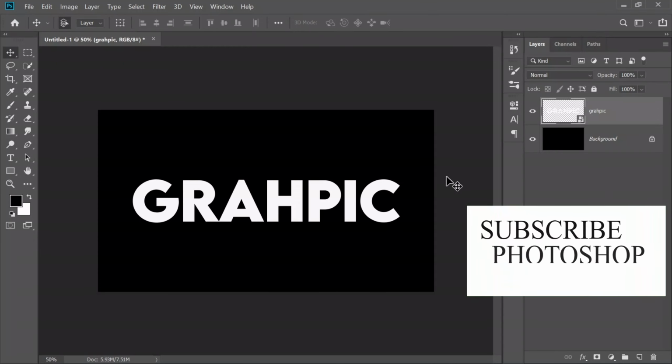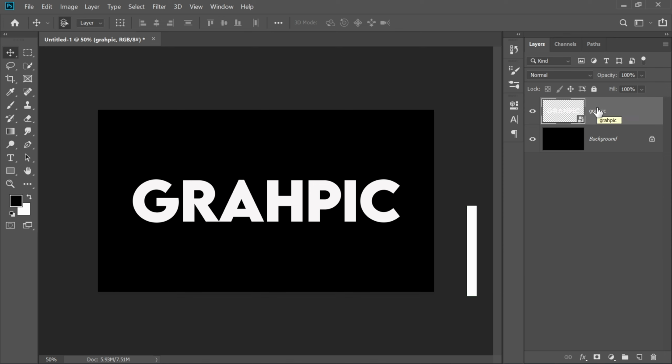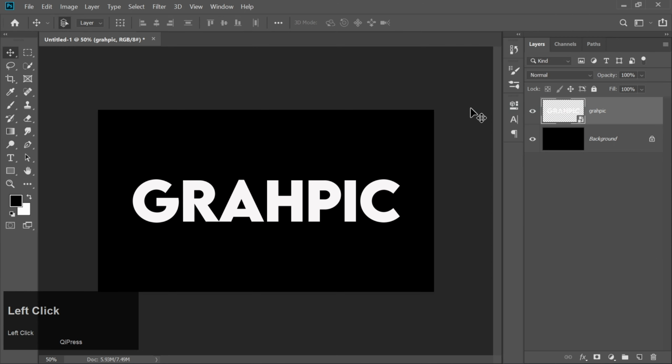First, select the text tool and type the word graphic. Once your text is ready, right-click on the text layer and choose Convert to Smart Object. This will let you make changes easily later on.